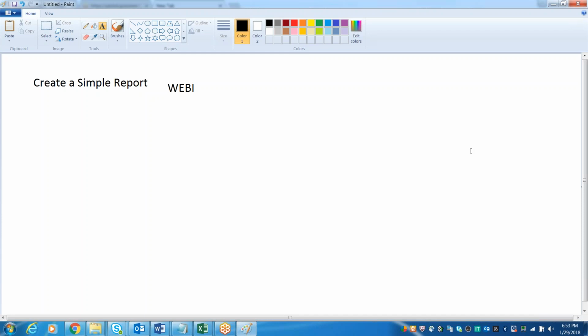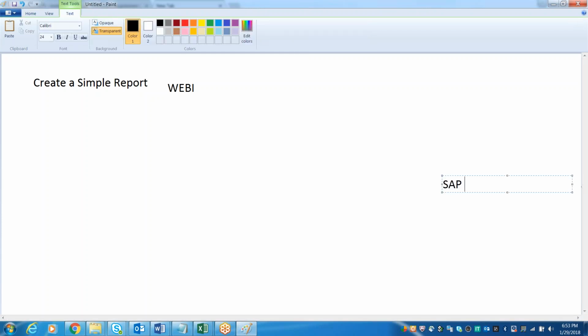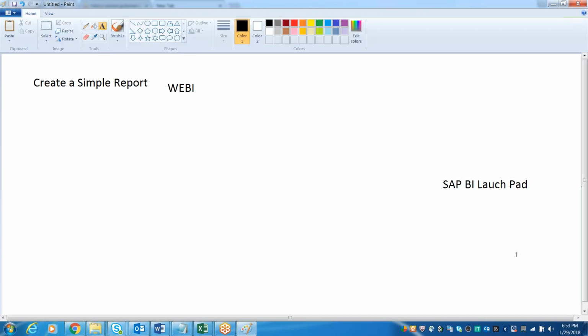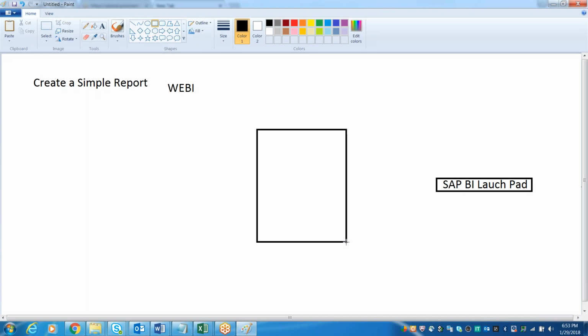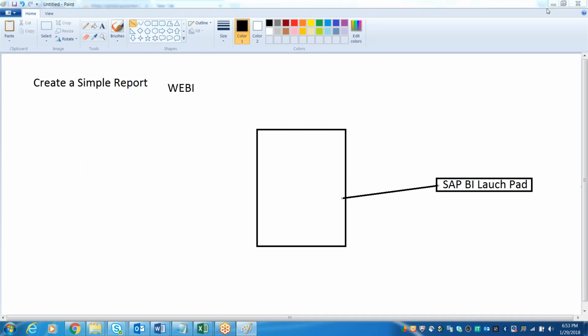To develop a WebI report, we need to log into the BI Launchpad. BI Launchpad is a BusinessObjects portal. Using this portal, the end user logs into the server and can access the reports which are available in the repository.